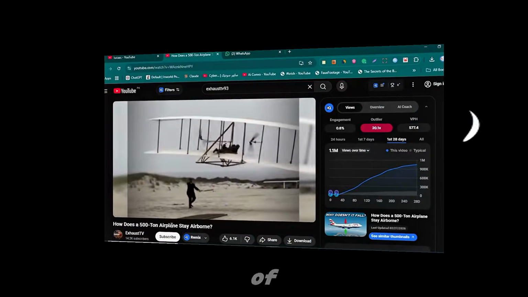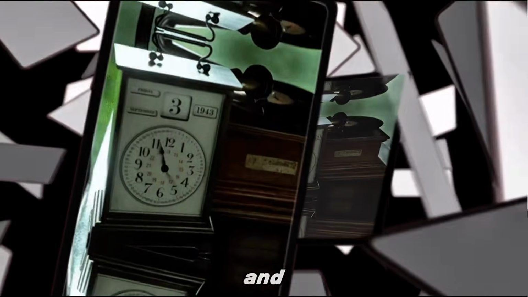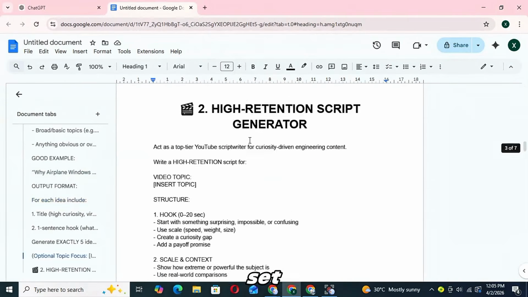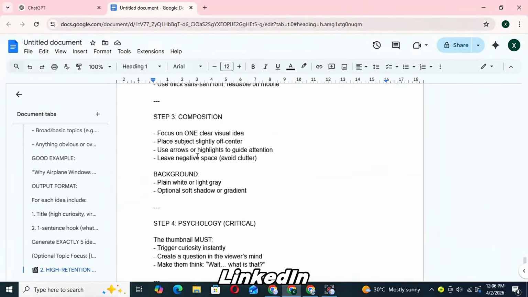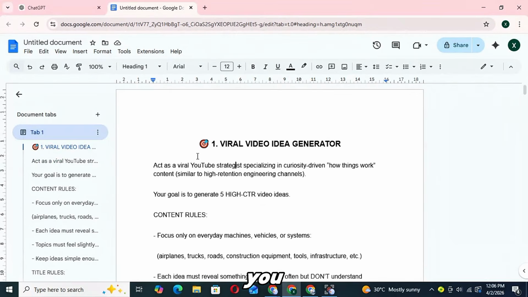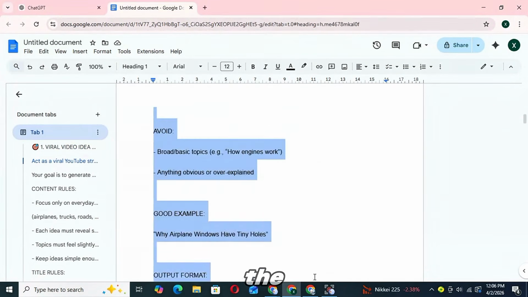To create this type of airplane explainer video, the first thing you need is a strong prompt. And to save you time, I have already done the hard work for you by preparing a complete set of prompts, which you will find linked in the description. Once you open it, you will see multiple prompts, but to get started, you need to copy the first long prompt. After copying it, go to ChatGPT and paste the prompt there.